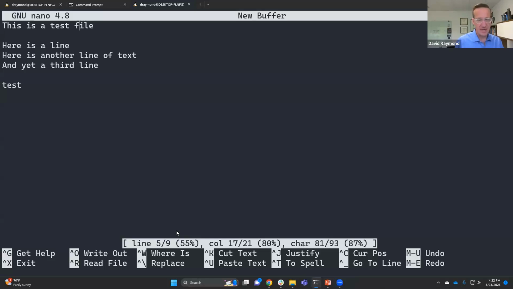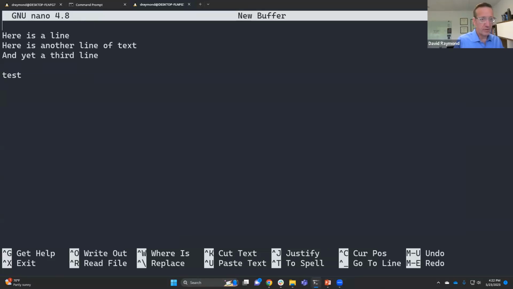So if I wanted to move this line, if I hit Control K here, that line is now gone. And then if I wanted to insert it down here, then I hit Control U, and that's going to move that line of text. So cut is Control K, and then paste is Control U.